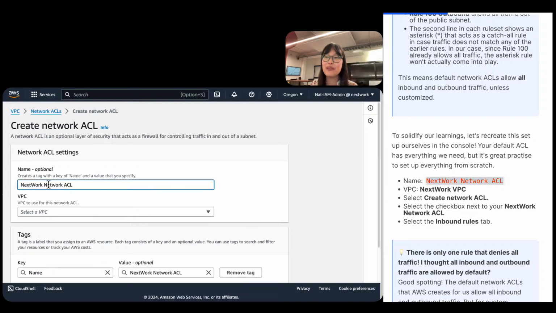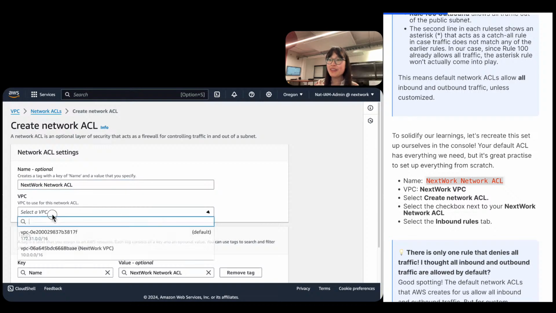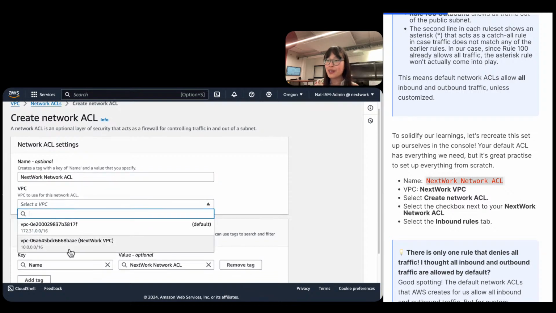Try saying that out loud, by the way. If you're in your room right now, if you can say things out loud, just try to say out loud, Network ACL. I get tongue-tied so often. If you can do it right in your first go, props to you.